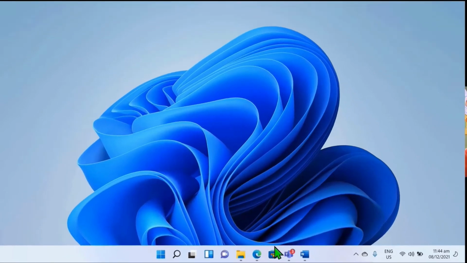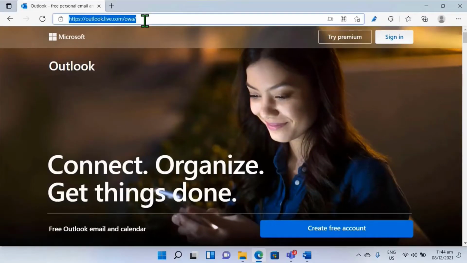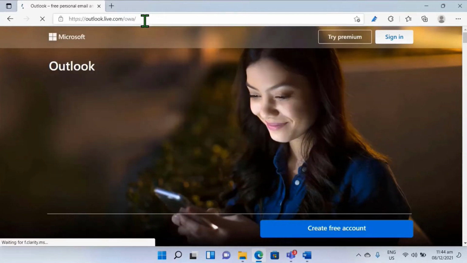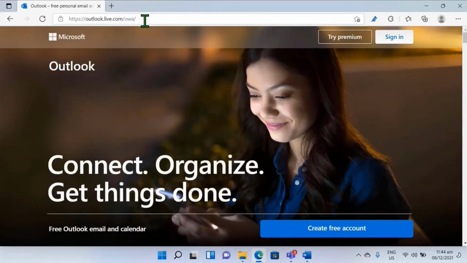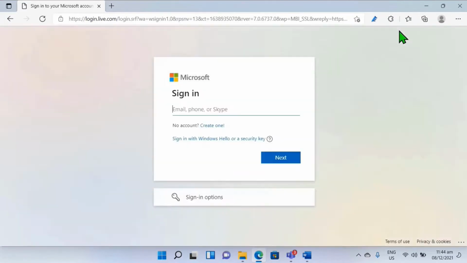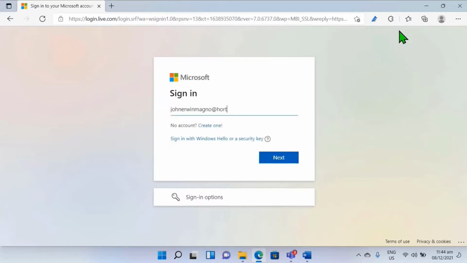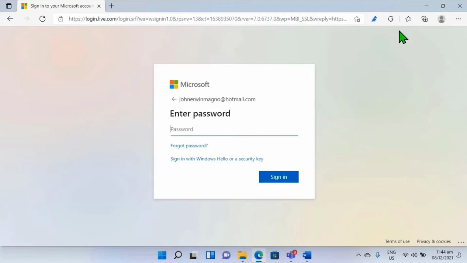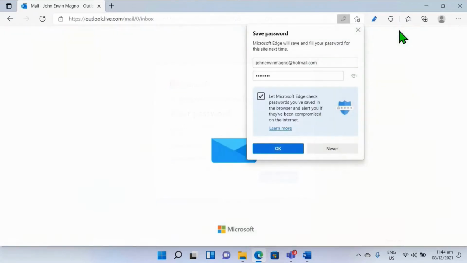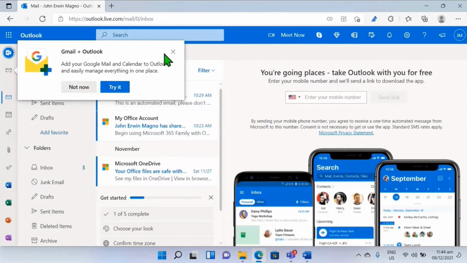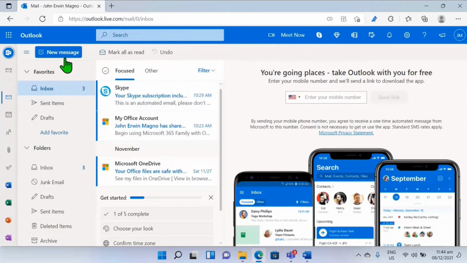The first thing that you need to do is open a browser and go to home.live.com. It would go to this screen, and then click on sign in. Once you click on sign in, just enter your email address, which is johnirwinmagno@hotmail.com. Click on next, enter your password. I'll just click on never for now. From here, it automatically opens your Outlook. But if you need to access your OneDrive, click here on your app launcher.